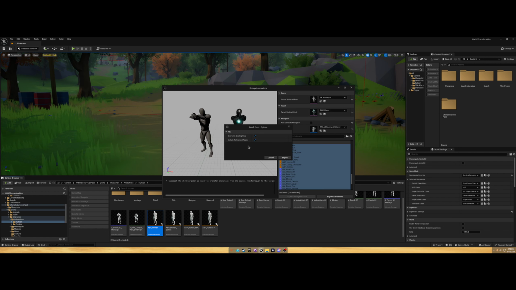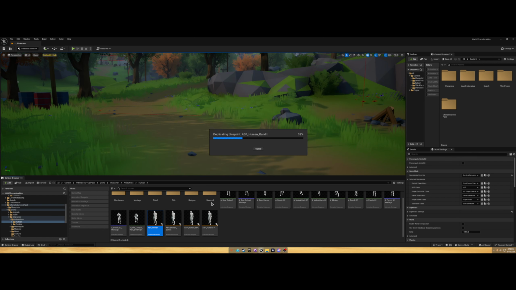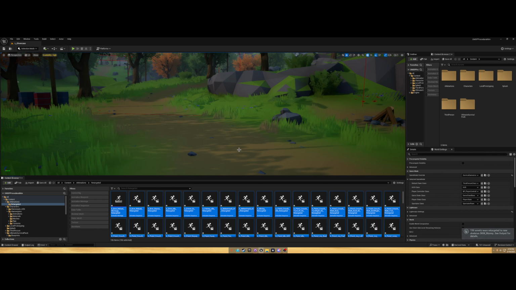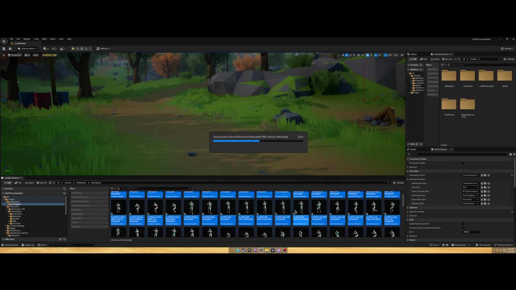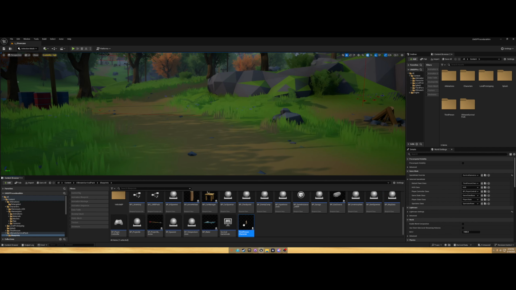I check this just in case there's other files in that folder that I just created, but since there isn't, it's just a habit, I check that. So we'll export. Okay, so now we've got all these new animations. Just going to save them. Okay, so now what I'm going to do is open up the third person character.